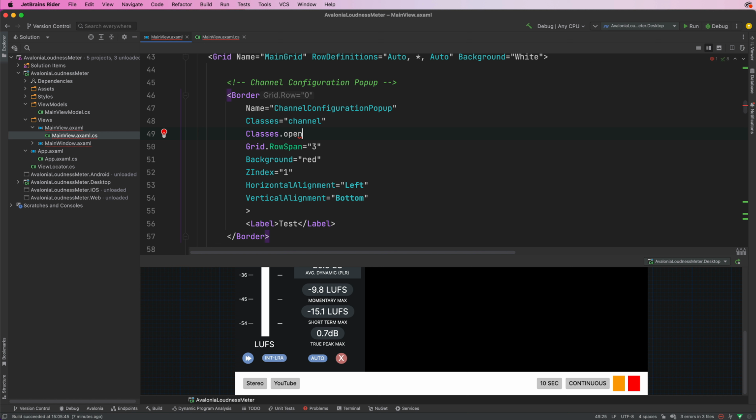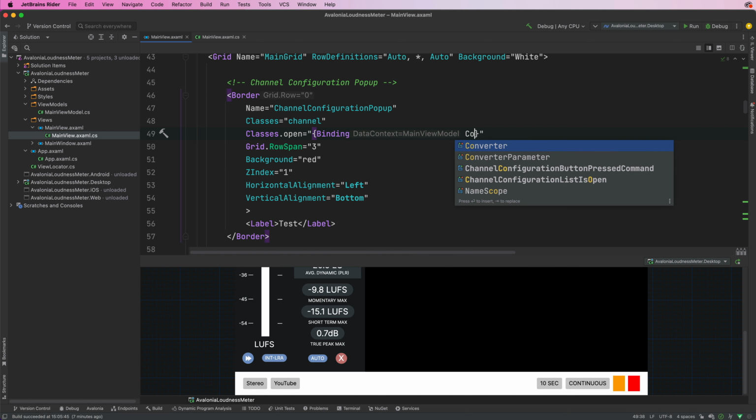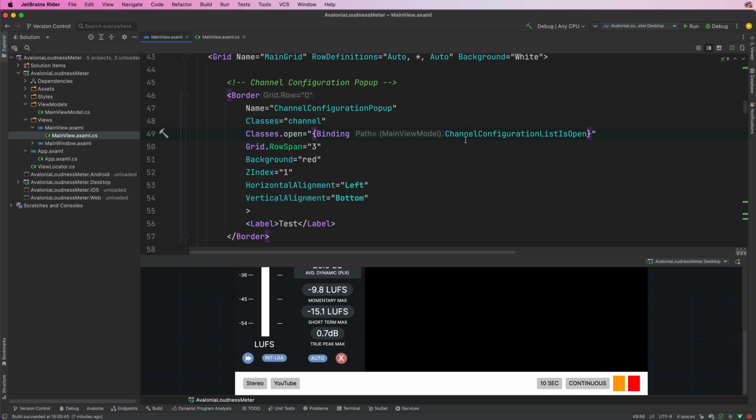So if we do classes.open equals, it will now expect if I do a binding to the, what was it called? Configuration list as open, if I bind to that property, whenever this is true, which is when you click the button, it will add the class open to this button.